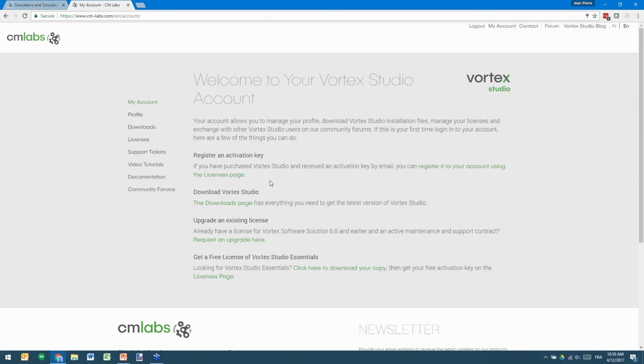So as soon as you log in, you're going to notice that there are a few explanations as to the main steps you can do. So let's say you've received an activation key from CM Labs support, then you can register it directly to your account in the licenses page. If you want to download Vortex Studio, maybe you already have your license, you can go to the downloads page.